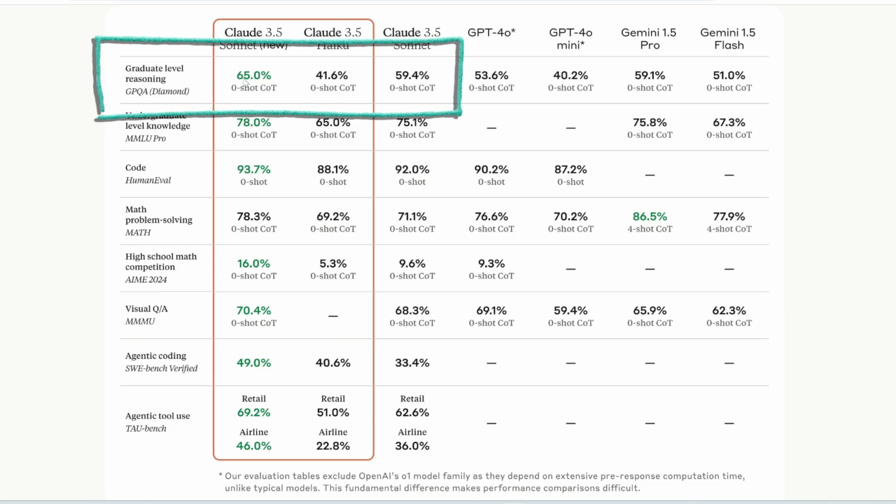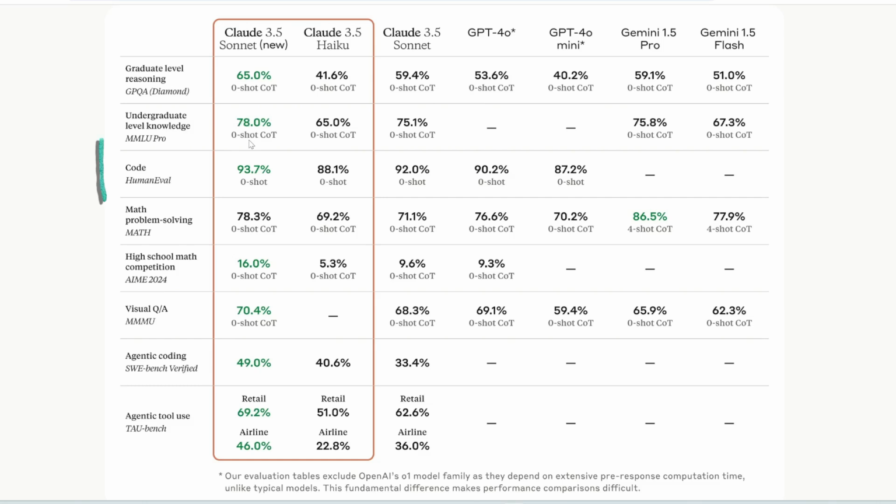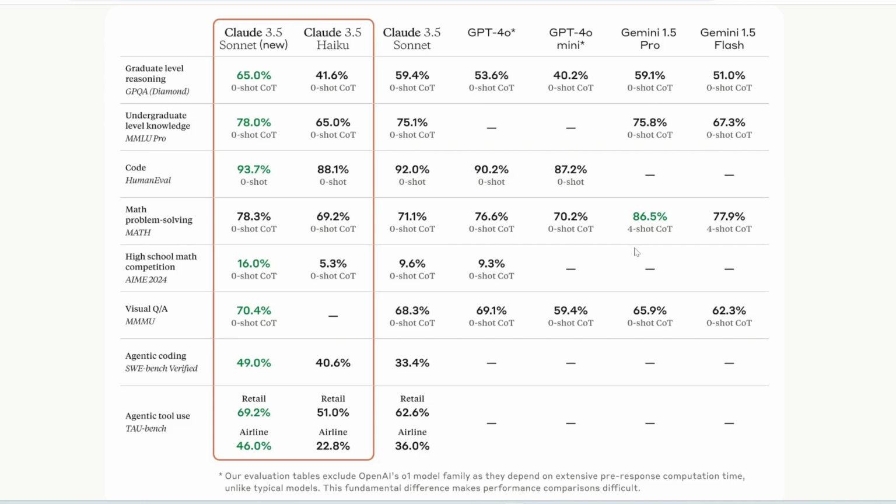has gotten over 5% better. And then for MMLU Pro, which is undergrad level knowledge, it also performs 3% better than the previous generation. However, for coding, interestingly, this was only a 1.7% increase compared to the previous version. So just a very marginal increase, nothing huge. And then for math, it got like 7% better. However, interestingly, Gemini 1.5 Pro is actually the best at math problem solving.